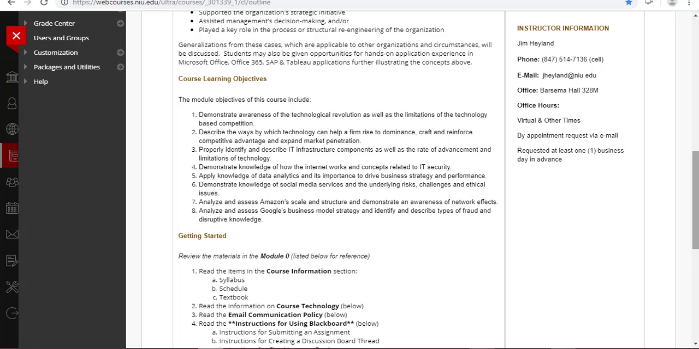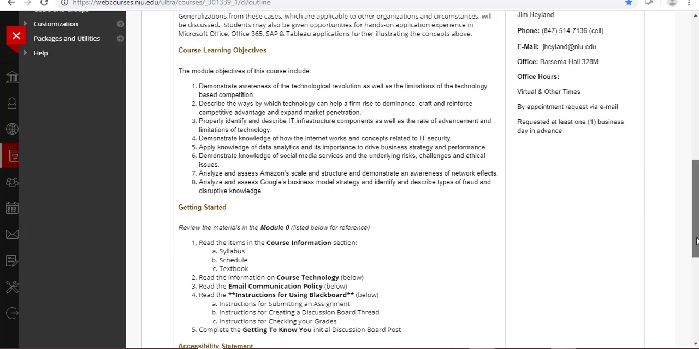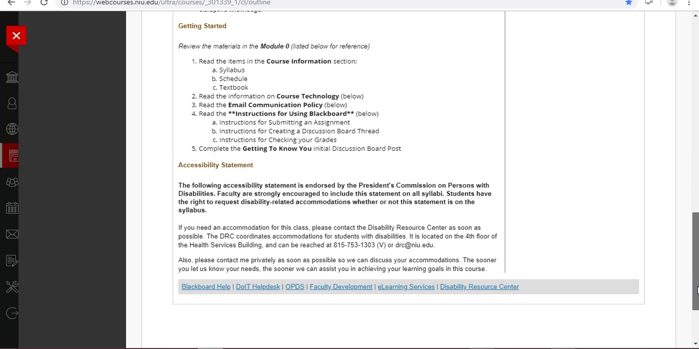Next, we see the first steps to help you get started. I will walk through these steps in a moment. Finally, we see the NIU accessibility statement. Please contact the DRC and reach out to me personally if you require an accommodation.